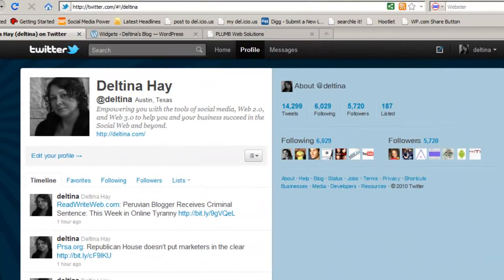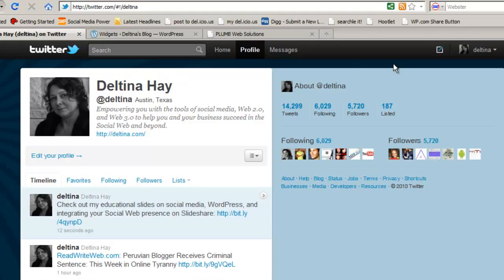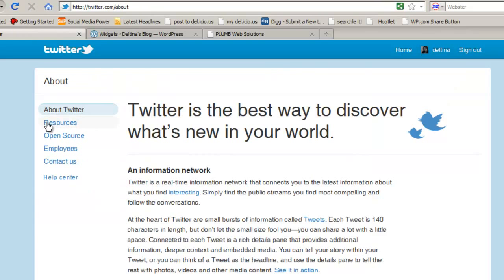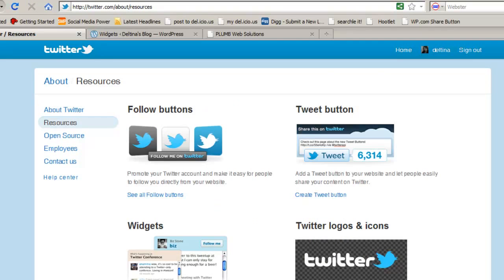In this session we discuss placing Twitter badges on a website or a blog. First of all, you want to be on your profile page. Then you want to go to About, right down in this area. You want to click on About, and then you want to click on Resources. Now, that was from the new Twitter platform.